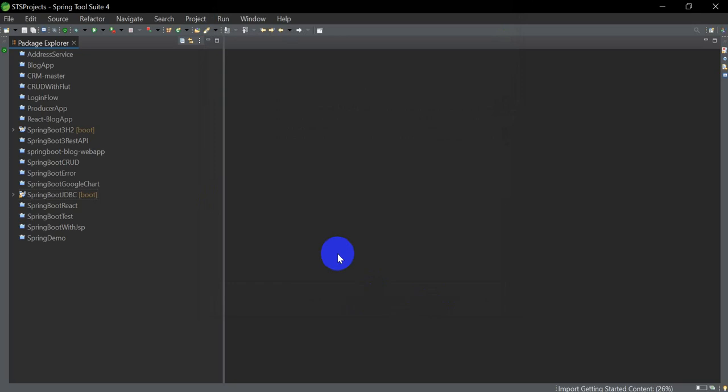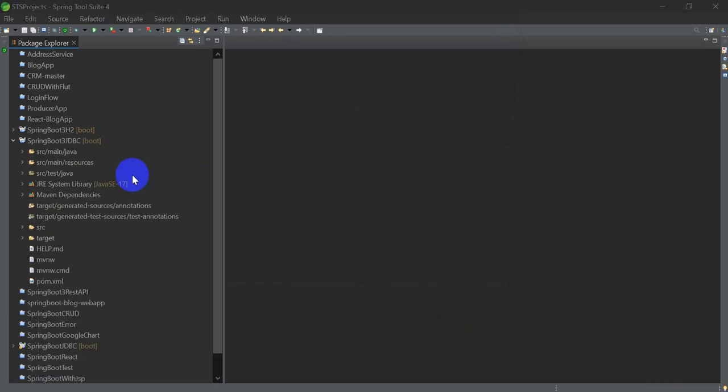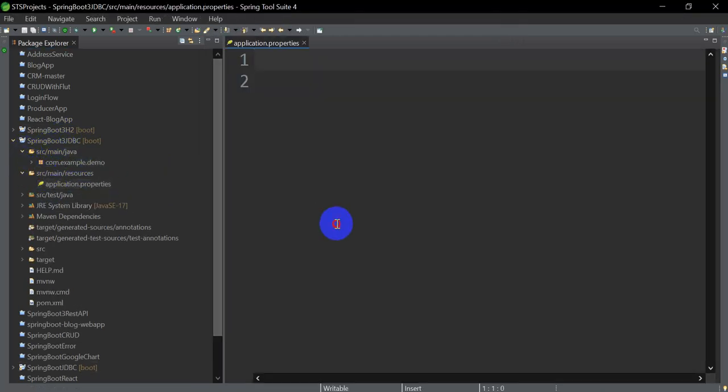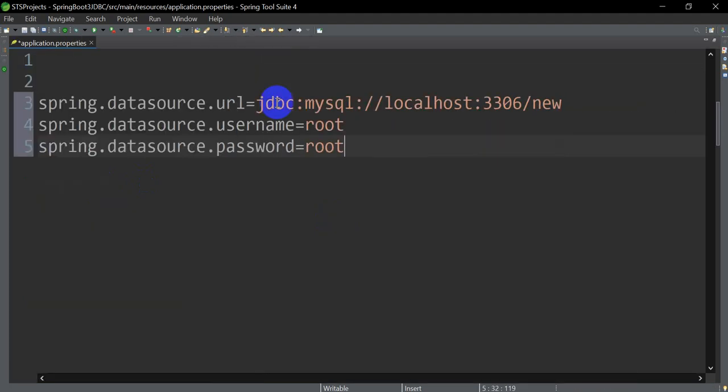So it will take some time to create the project. So here you can see project is created. src main java, src main resources, go to the application.properties, and here we have to give the data source properties. So here you can see this is a JDBC URL for MySQL. Then this is the username of your MySQL, whatever you have given at the time of downloading. Then password you have to give.